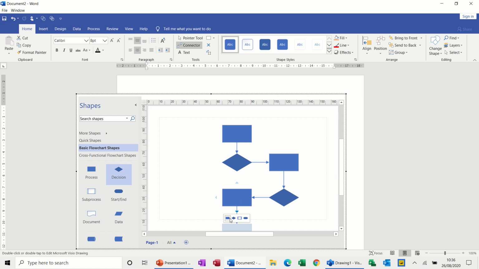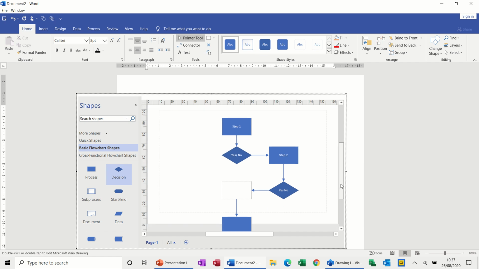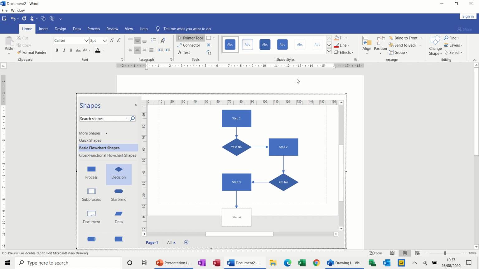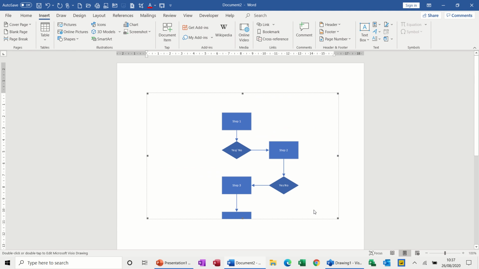But very quickly I'm able to draw a diagram, and if I knock the pointer tool on, then you can just type in there whatever your process is. These are decision symbols, so yes, no, step 2, and so on. Step 3. And you can see how this works. And then when you've finished with your diagram, you just click back onto your Word document, and that will be embedded into the diagram, like so.